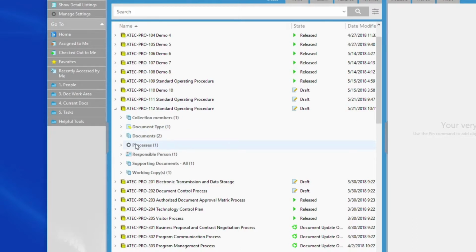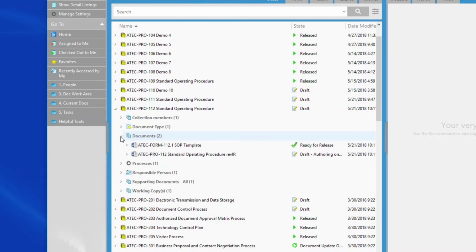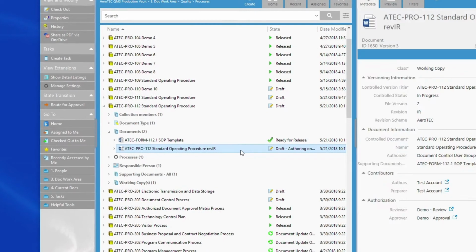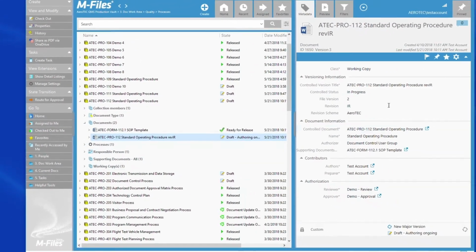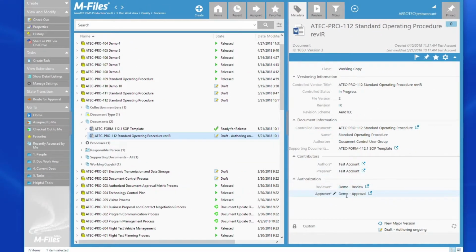If I look at the documents here, I can see the form that I just put in, and I can see the standard operating procedure document. Once I single click that, I can check all of my metadata and make sure it's correct. I can make edits as needed, but it looks good to me.